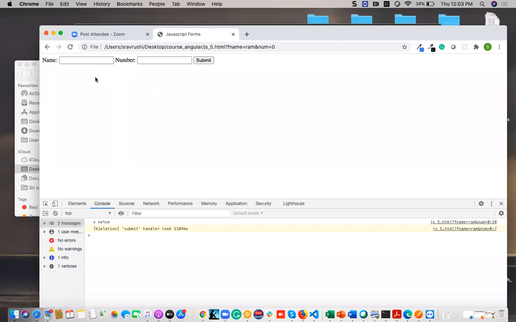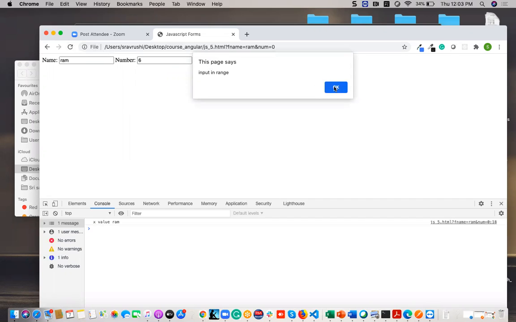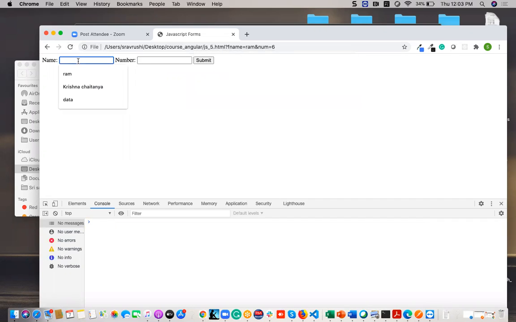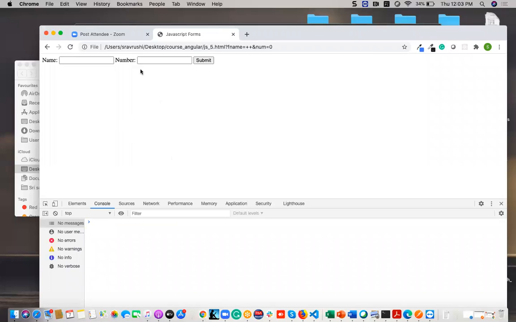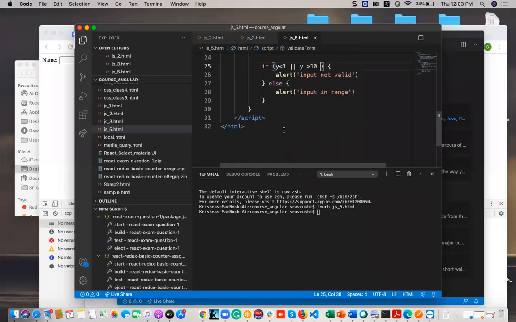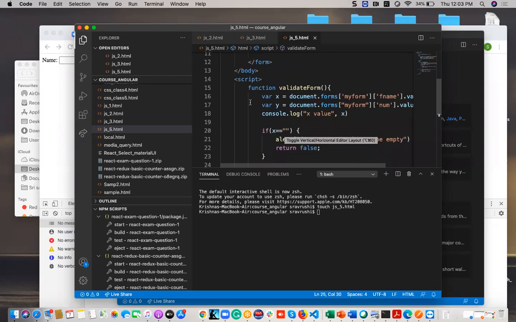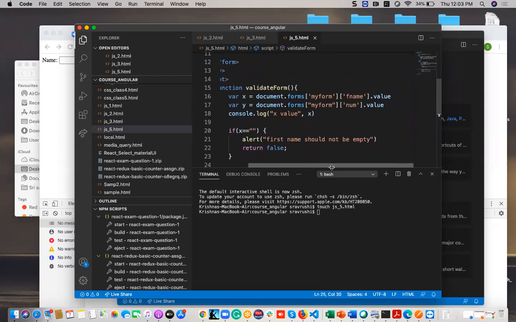Within this range, suppose I give some value like six, then it should say input is within the range. If I am not giving anything and I give a bad value, zero here, in that case input is not valid. That's what it will handle. This is about the form and validating the input within the form with JavaScript.